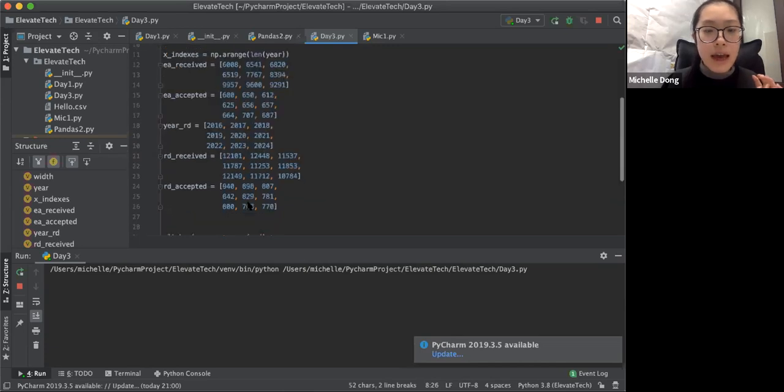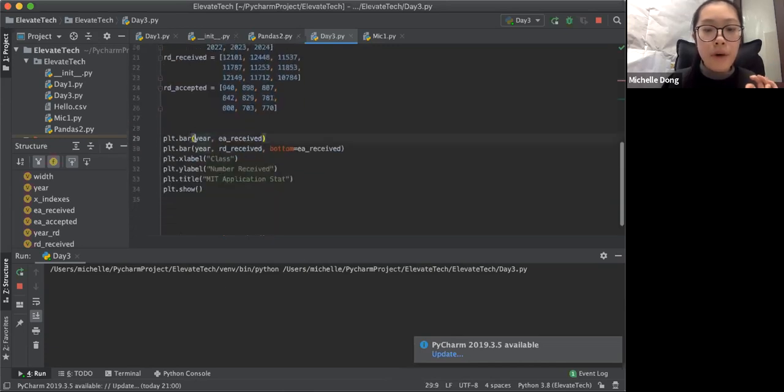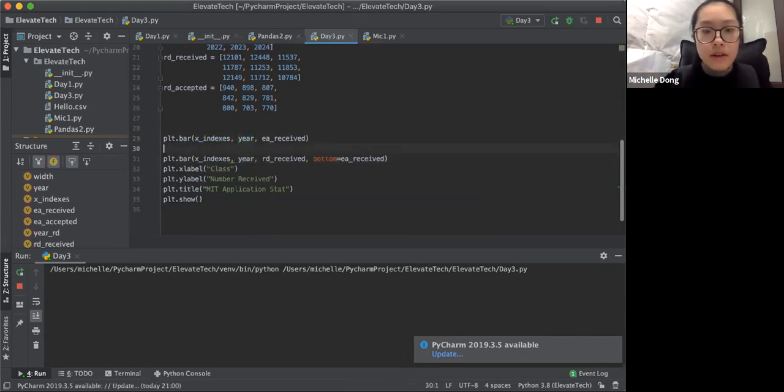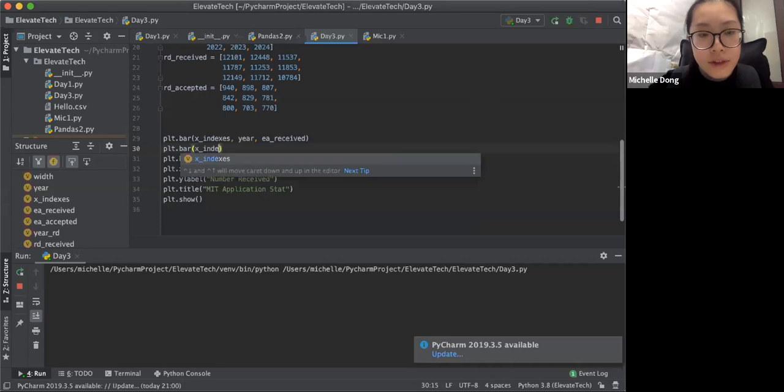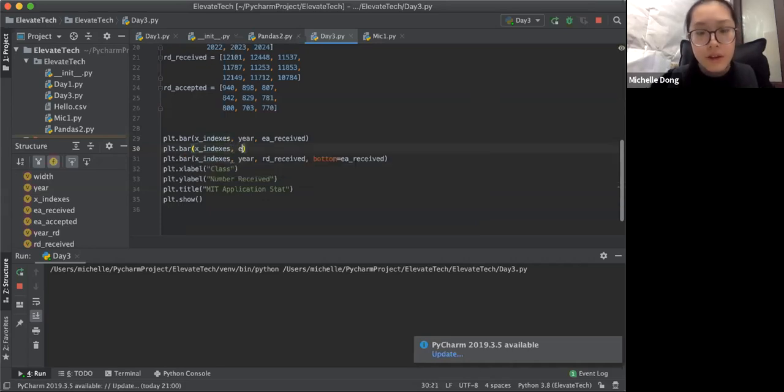And then, before we plot the x-axis and y-axis, we can put in attributes that define the location of the bar. So x-index, and we can also add x-index for year received, and also we can plot our EA accepted, EA accepted, and also our RD accepted.